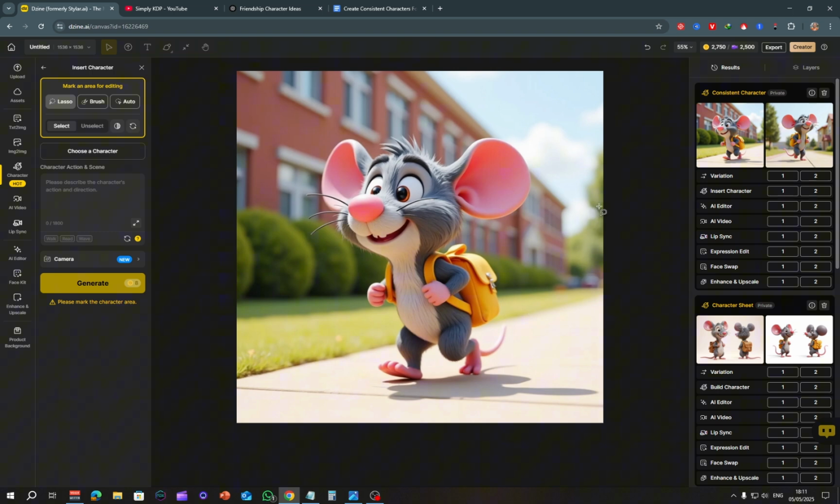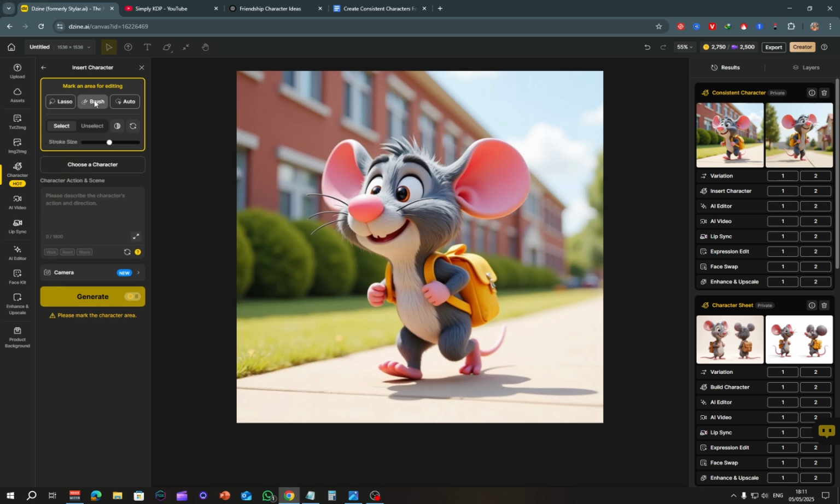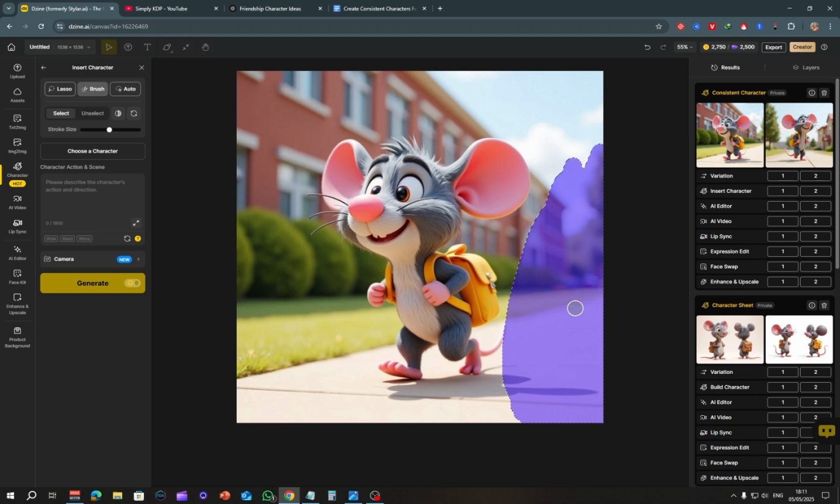Okay, now in this case you just need, let's say maybe you can use a brush, the lasso tool and the like. So let's just go with a brush right here, and you can just paint over the area that you want to add a character. So wherever you are painting right here, another character you're going to choose will be added just right here.